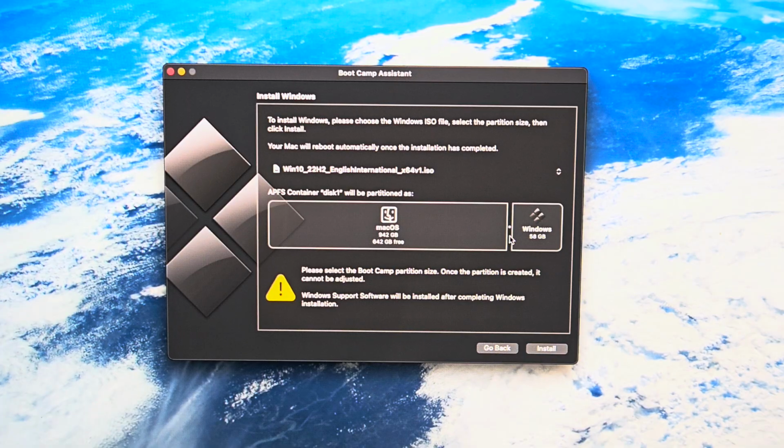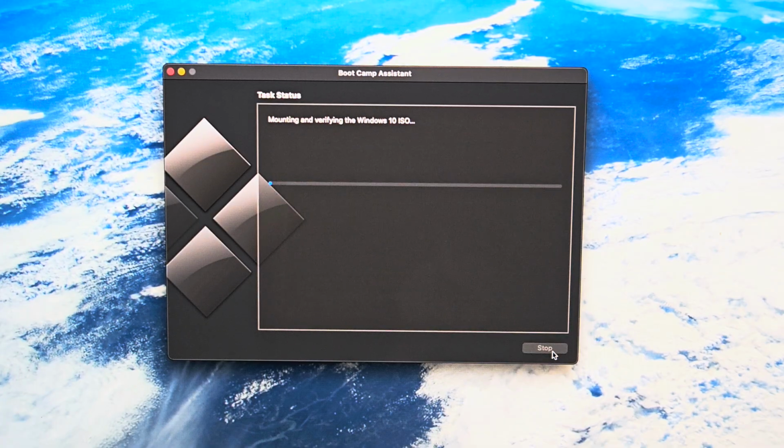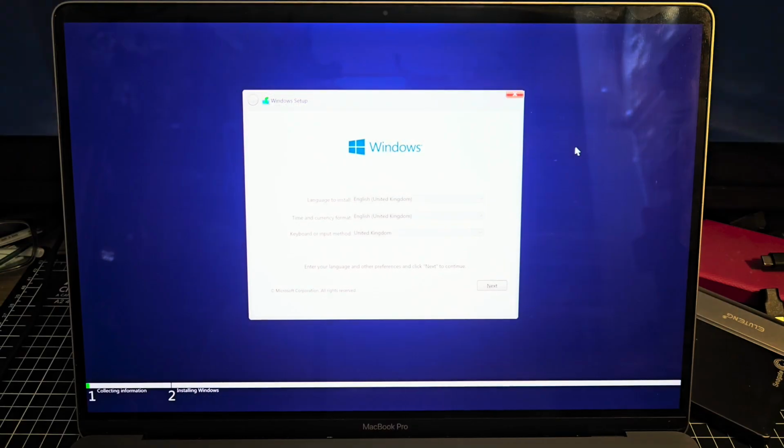I think I'd be more comfortable with just under 200, right? We don't need a lot, and I'll explain why later on. But that should be more than enough for the apps I need to install. So we can then go ahead and install. Now, this is going to take some time.